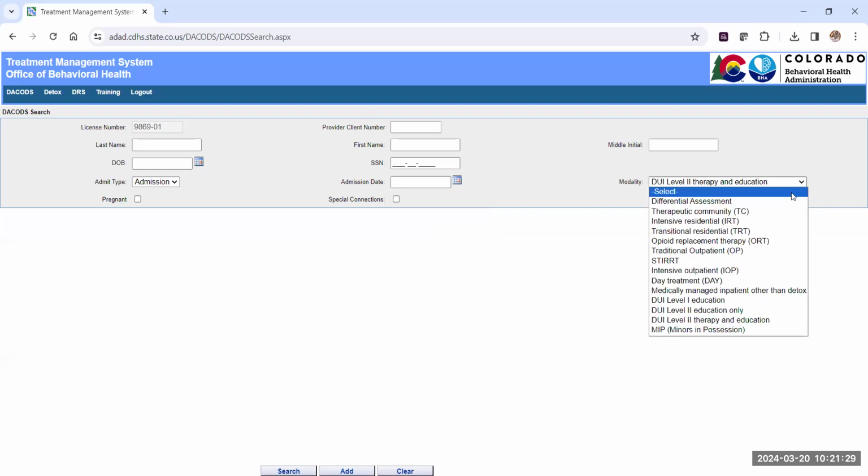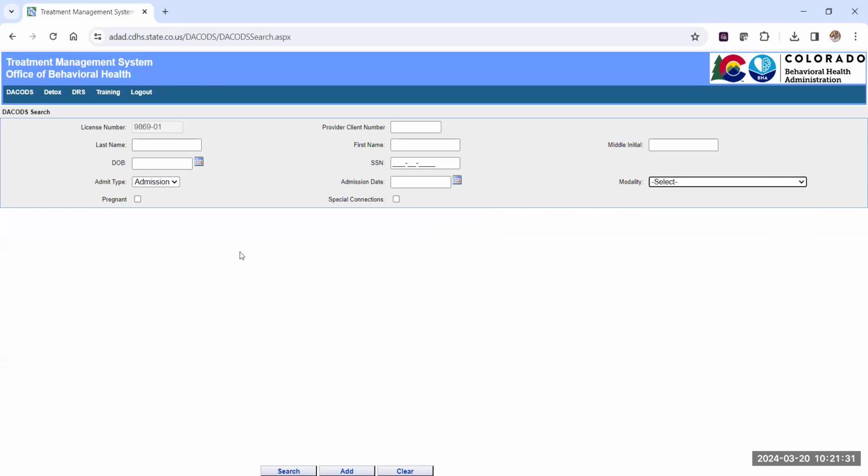Now, I do want to go back to the admit type, because this is one of the big gotchas in the system that has many people calling the agency saying, help, I've lost a record. So essentially, the system is set up to default to admission. And the reason it does that is we felt like it would be much more of a helpful tool if, when you originally do a search, you're only looking for people that are active in your clinic.